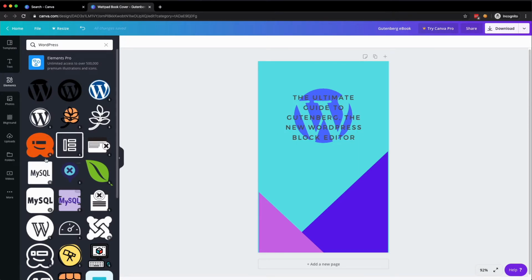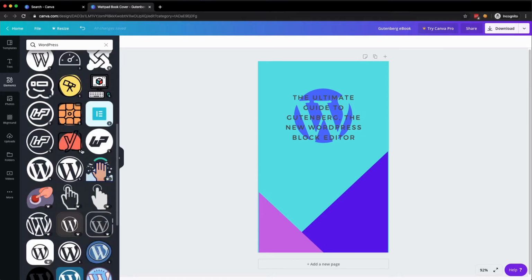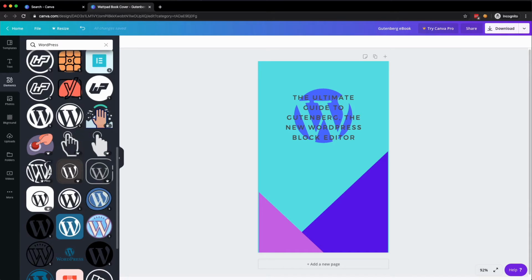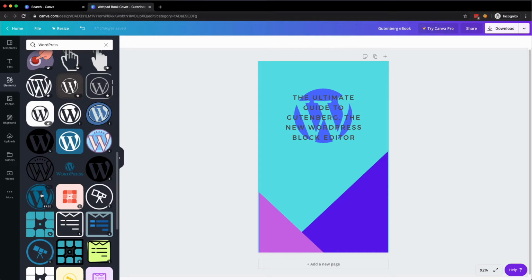Looks like they've got some paid options. You see WP Beginner right here as a paid option. I think this is Elementor. So you see that there's some options in here that you can use. There's also a ton of pro versions. You see those right there that you can use. Here's some more free WordPress ones. Here's another one that's free.